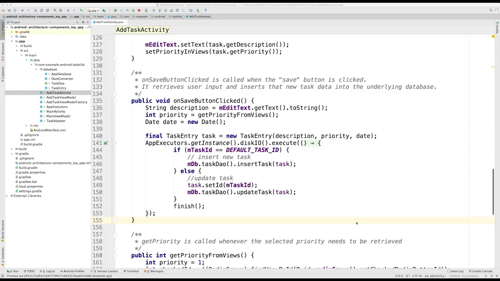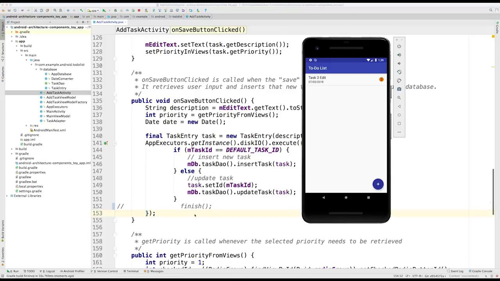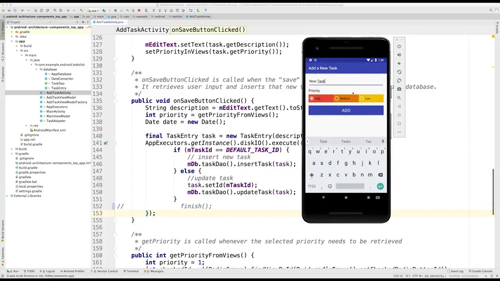Let's force it in our app with a change in our Add Task activity. For that, we can comment the call to finish in onSave button click and run the app. In our app, let's create a new task and click on the Add button. Our activity is not closed now. What will be the flow in this case?